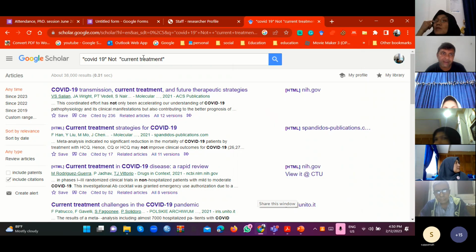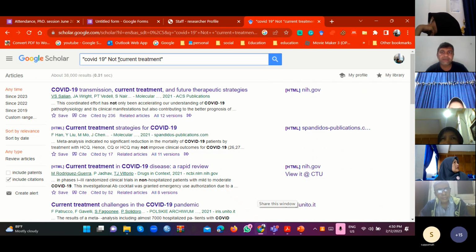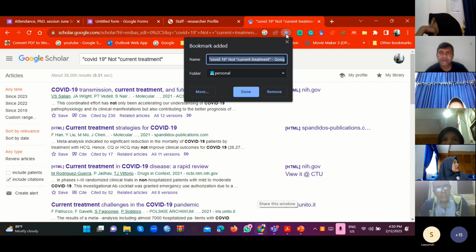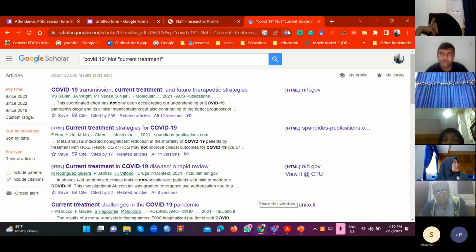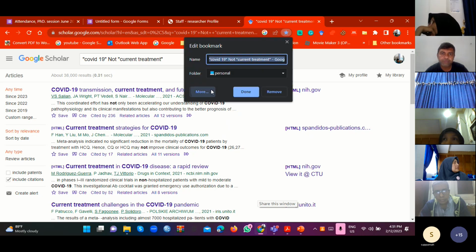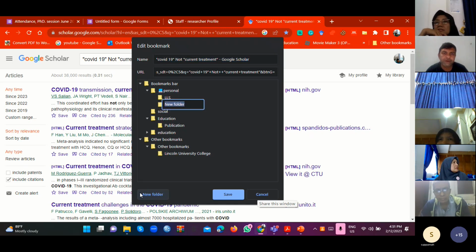Now I want this one, COVID-19 and treatment. I need to bookmark that. So you can bookmark this page where they are asking you: do you want personal, do you want education? You have to make it. Okay, you can make as many as you want. Give the folder name; if I want to make one, you click here on new folder and make a new folder.